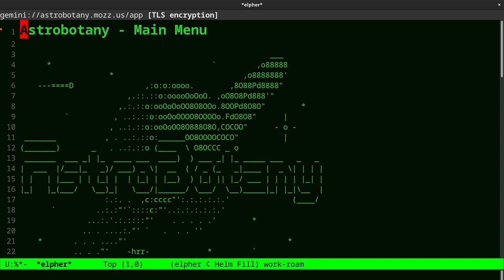First, you need to get a Gemini client, or what you might call a browser. Many clients are available, but I am using Elpher, a Gemini client for Emacs. Once you have your client running, navigate to the home page for Astrobotany, which is shown in this window. You'll see the URL for the home page displayed at the top of the window.